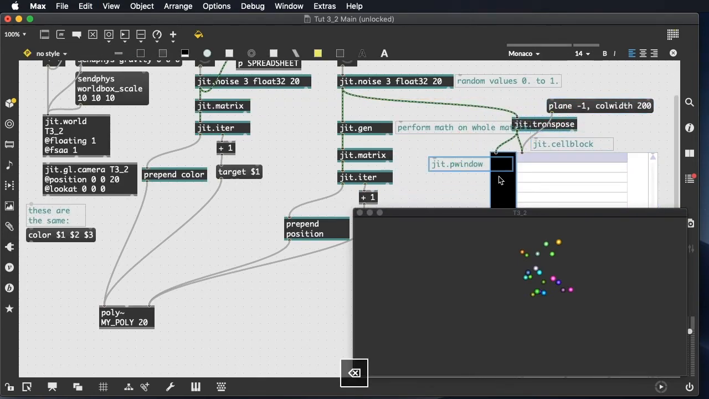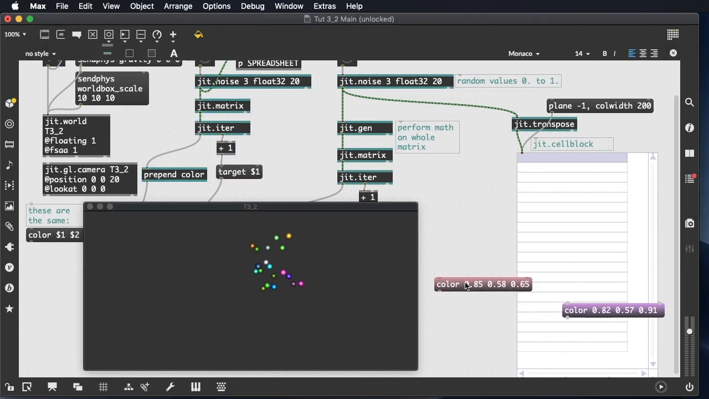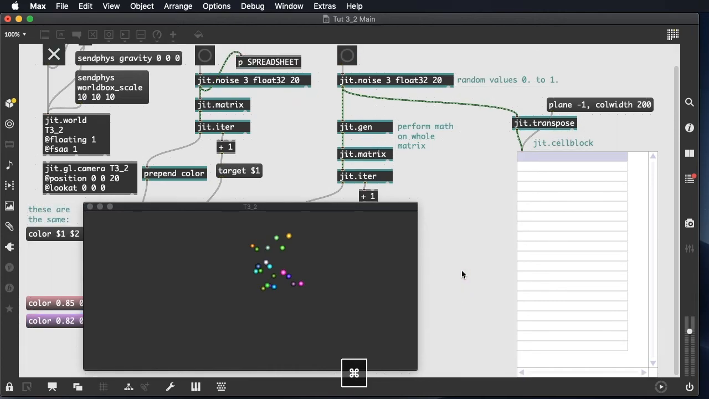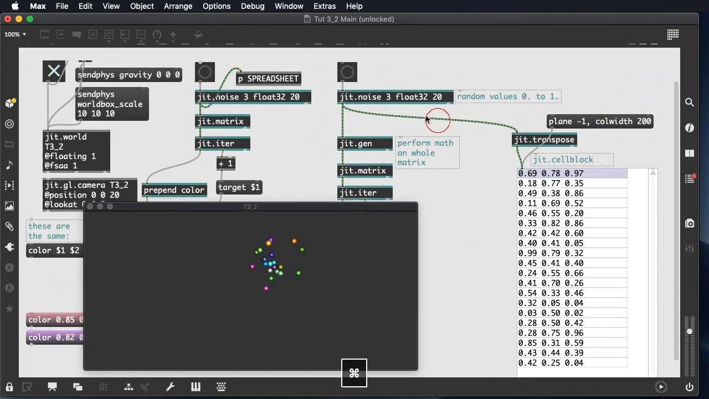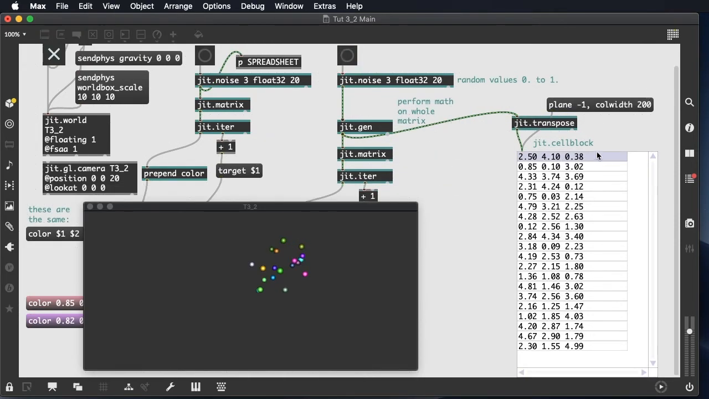I'm going to get rid of my jit.p window because once I'm multiplying by 5, these are no longer colors. I mean, there's still colors over here because I haven't done any math on the color information. But the positions are now in the range of 0 to 5. And so we can't view them as colors anymore. They're not going to make sense as colors because colors are between the range of 0 and 1. We're now generating positions. And if we hook this up after our jit.gen, we'll see much larger values. X of 2.5, Y of 4.1, Z of 0.38.